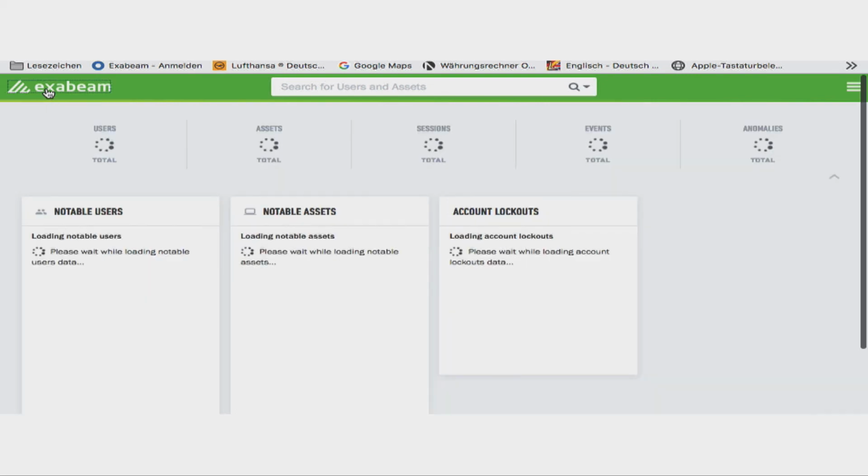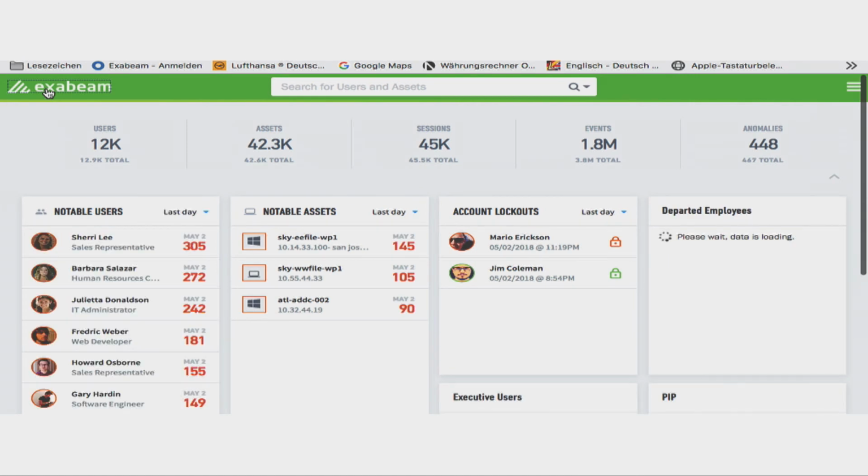Any questions? It's very intuitive and it helps your team to work much more efficiently.